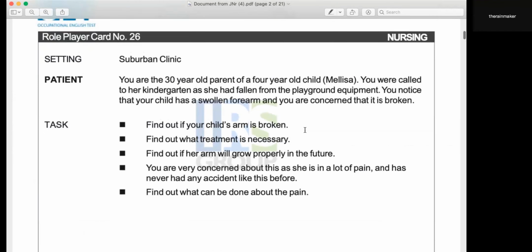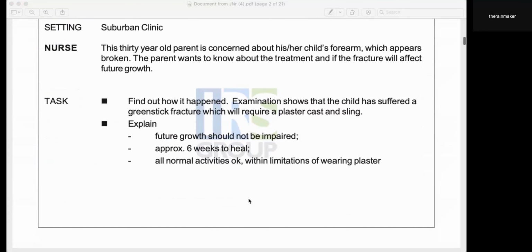So this is a role player card. It says at the top, role player card number 26. What is the meaning of role player? Somebody on the examination date is going to be a role player. So you are not permitted to see this. This is your nurse's card. They give you a script, a little bit of background, and then these are the tasks that you need to achieve. The first one says, this 30-year-old parent is concerned about his or her child's forearm, which appears broken. The parent wants to know about the treatment and if the fracture will affect future growth.